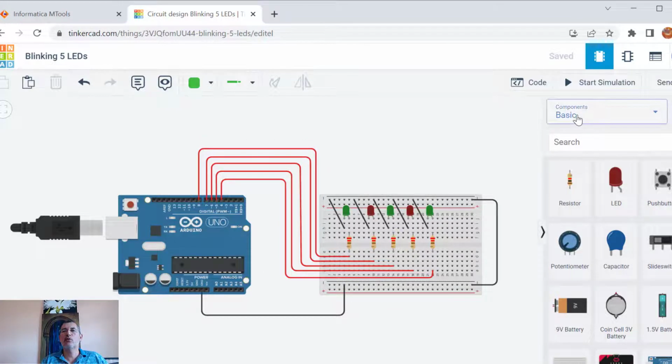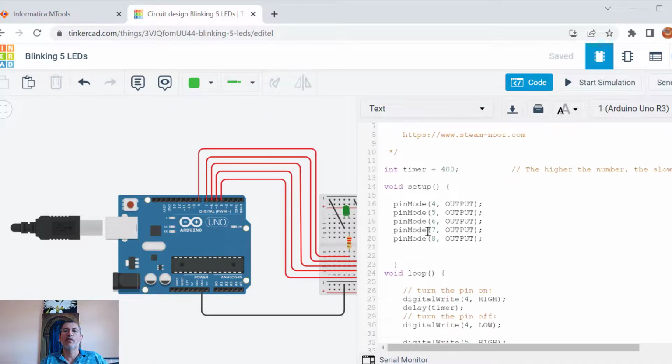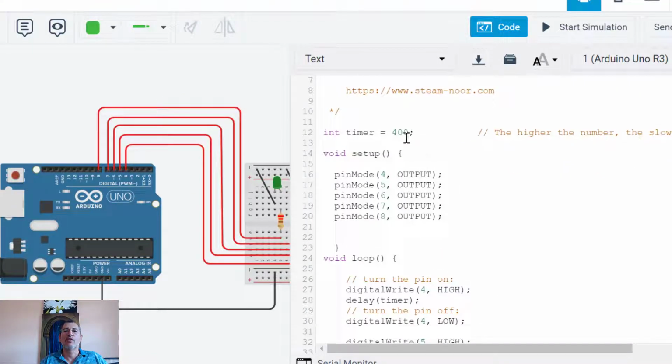Now I want you to go back to the code, and we're going to be using text code just like before, the same way where we set up pin 4 as an output. Now this time, instead of writing 400 milliseconds each time, I'm just going to name it. I create a variable called timer, and then I will just use it for my delay. I just say delay timer, which means delay 400 milliseconds.